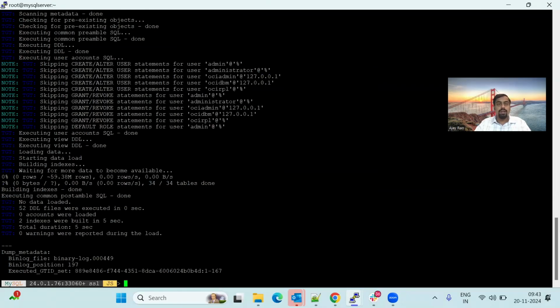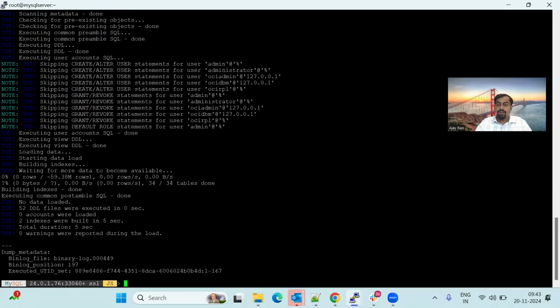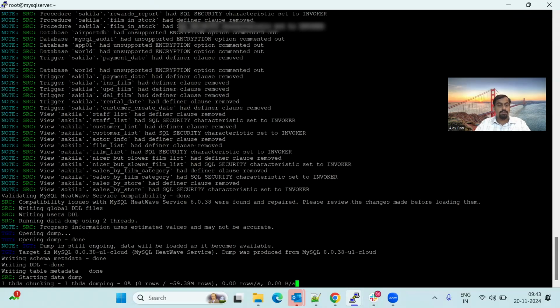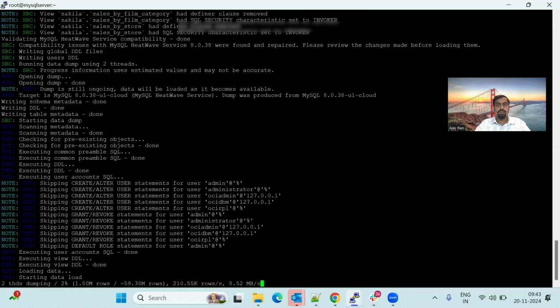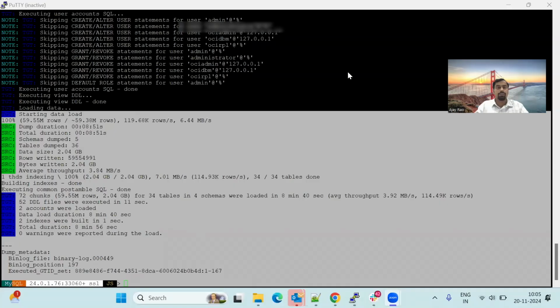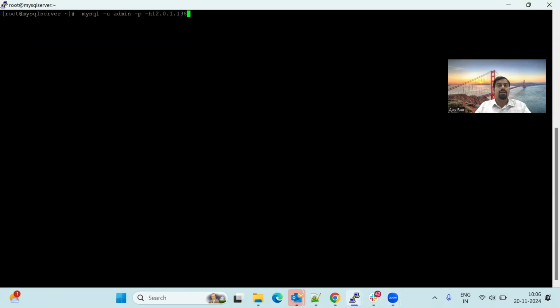Once the dry run is completed, if there are no errors, we can proceed with the actual migration from source to target, with the dry run option set to false. Now the copy instance command is completed successfully and the data has been copied from the primary database to the DR database. Now we log into the DR database and check whether the actual schemas related to the application are copied or not.